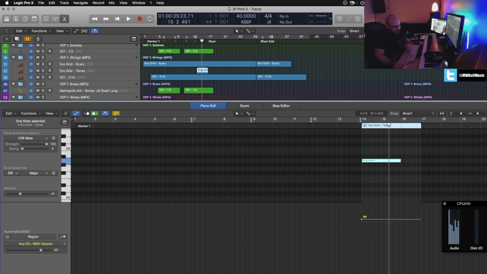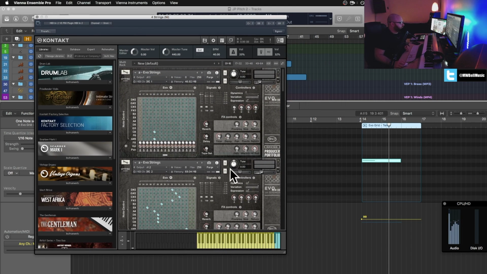But, in fact, let's try and bring it up so you can see it. Let's just hope it doesn't crash. Paranoid now, aren't I, about this crashing. Where am I? Strings, Native Instruments. Don't crash. Okay, so this here is Evo Grid, basically.